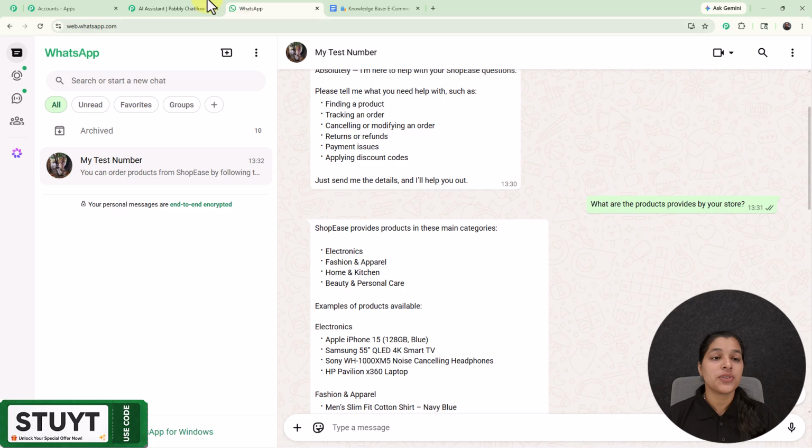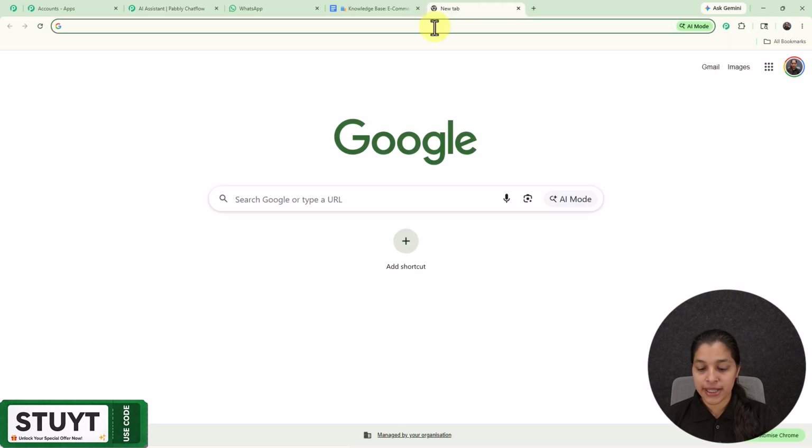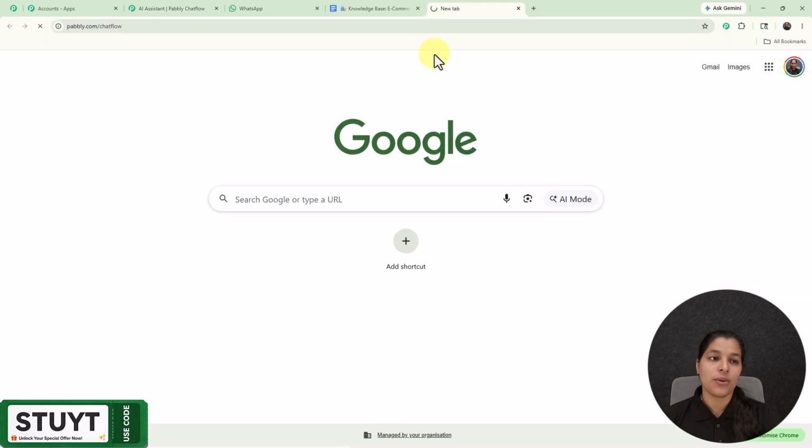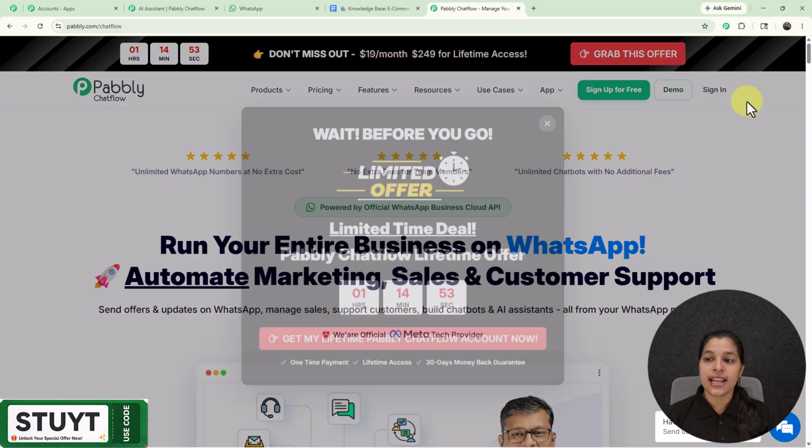So now let's move on to the flow page of Pabbly Chatflow, where we are going to create this amazing AI assistant. So if you are an existing user, then you definitely know how to get onto this page of the AI assistant. But if you are a new user to Pabbly Chatflow, then you have to access it by opening a new tab and typing its URL, that is pabbly.com/chatflow. And once you enter the URL, you will land on the home page of Pabbly, where you will see two options, that is sign in and sign up free.